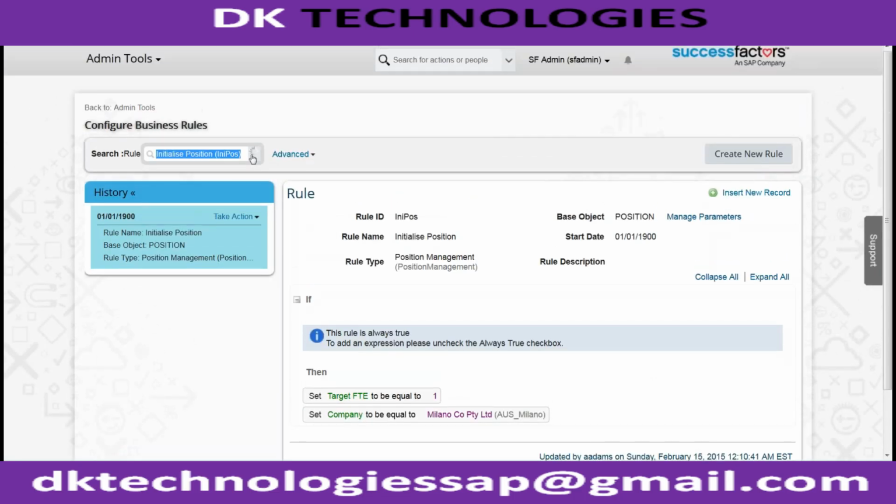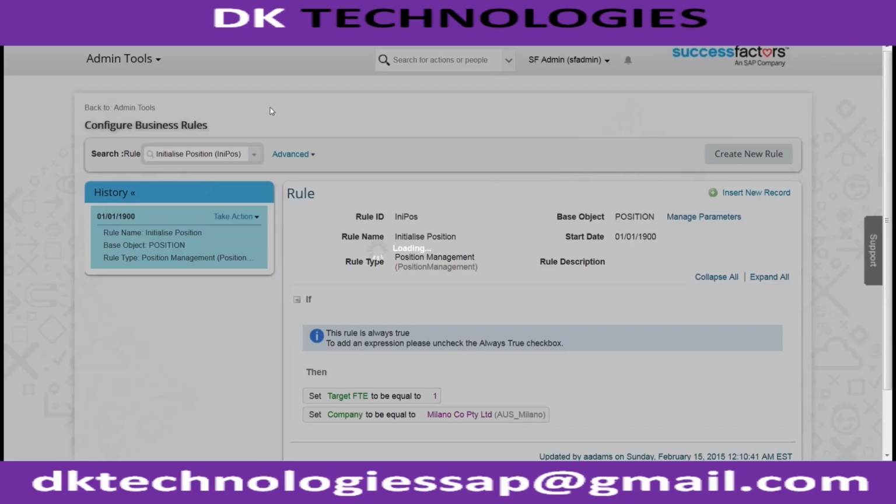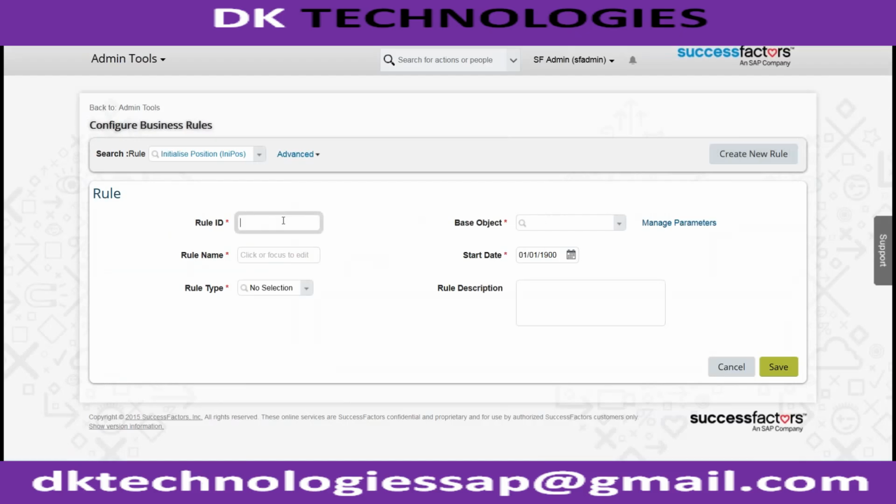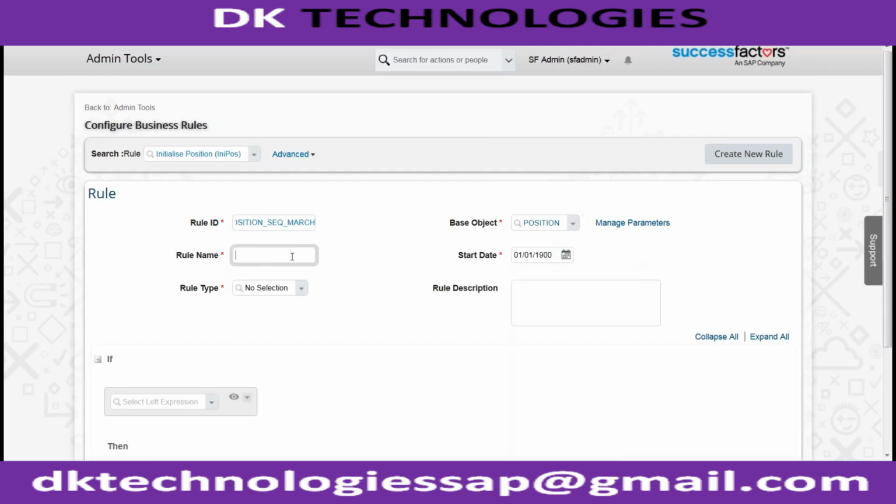Okay, this is fine, guys, no problem. I guess we are good. So let me go ahead and create a new position, guys, and I am trying to create a position called positions sequence underscore March. This is my rule, and I am writing this rule on a position object, and this is my object, and use some name, guys.